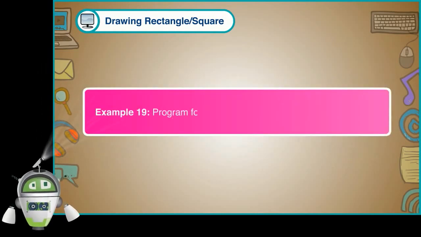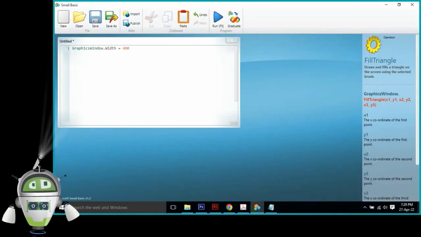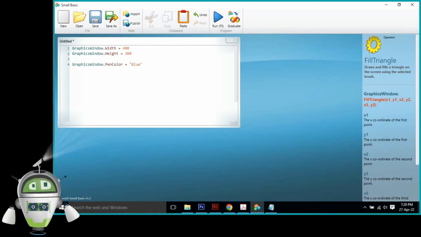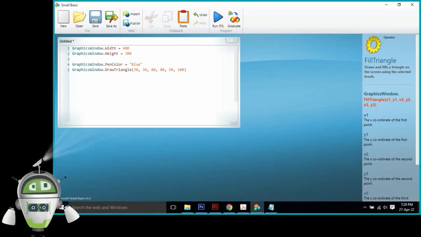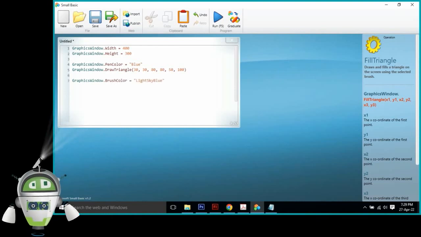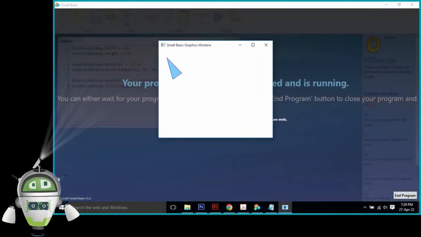Example 19. Program for drawing filled triangle. Graphics window.width is equal to 400. Graphics window.height is equal to 300. Graphics window.pen color is equal to "blue". Graphics window.draw triangle 30 30 80 80 50 100. Graphics window.brush color is equal to "light sky blue". Graphics window.fill triangle 30 30 80 80 50 100.